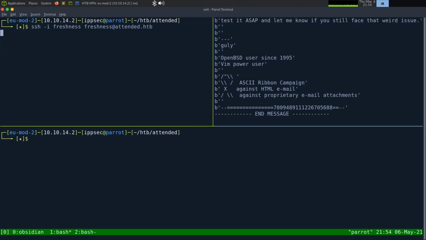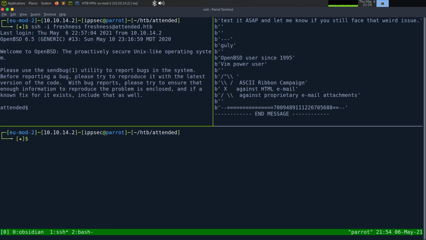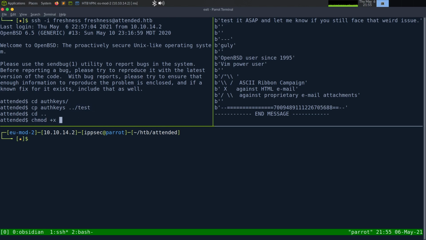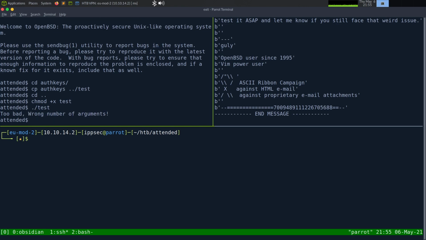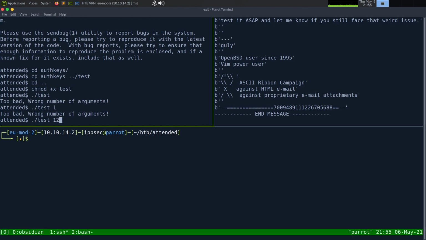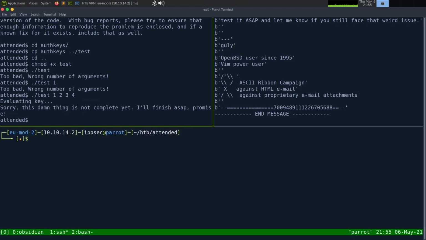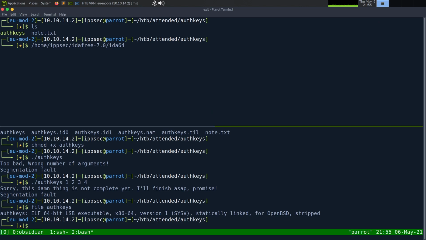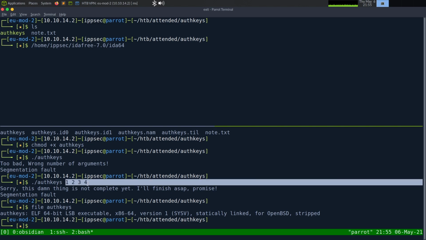We can check that by doing SSH and then going into AuthKeys, and we can copy AuthKeys to, let's say, up one directory, test, chmod +x test, and run this. Yeah, we don't get segfaults. And I think it also says evaluating key. And on a Linux machine, let's see, 1, 2, 3, 4, it never says that. So we're going to have to install OpenBSD because this is weird behavior.